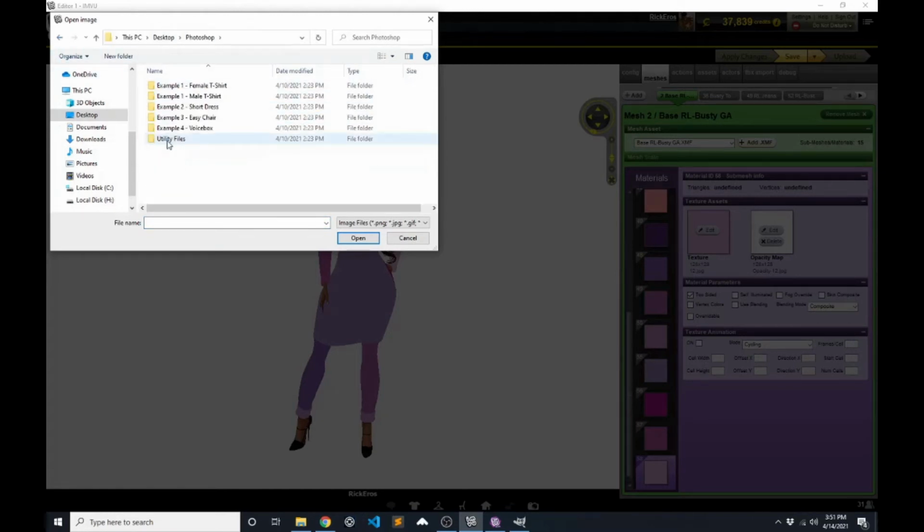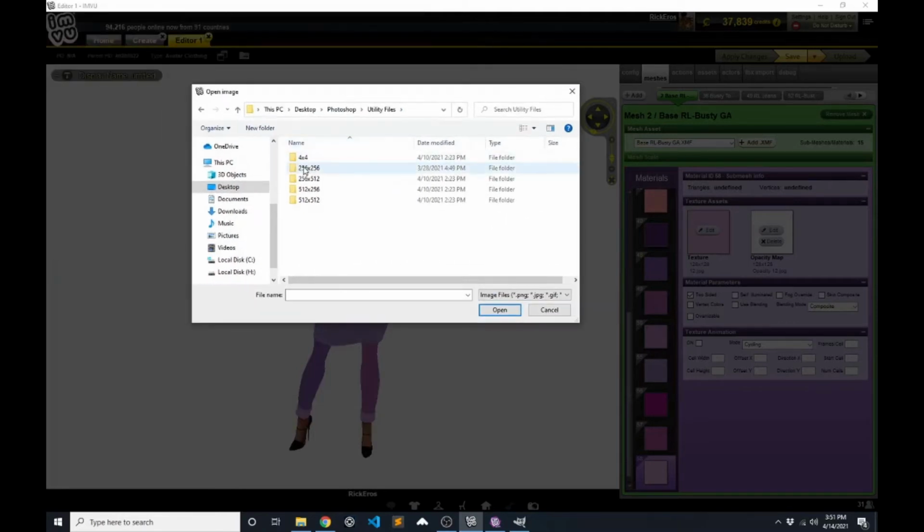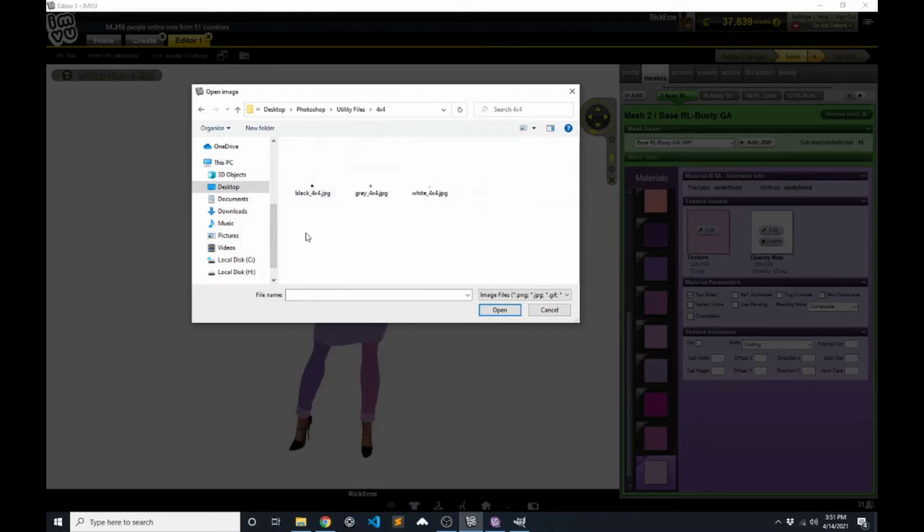I have this folder called utility files, and in there I basically have things by sizes, 512 by 512, etc., etc. These are usually the standard sizes of templates if you ever need them. But I also have this little 4x4, which is basically small files that are 4 pixels by 4 pixels. I made one in black, one in a medium gray, and one in a white. The reason I made the gray and the white is really if you ever need them for any purpose. But the black one you're going to use a lot.